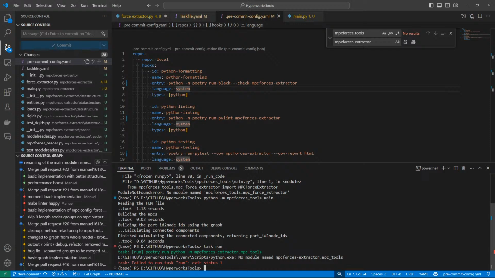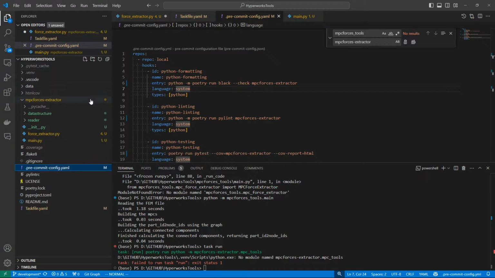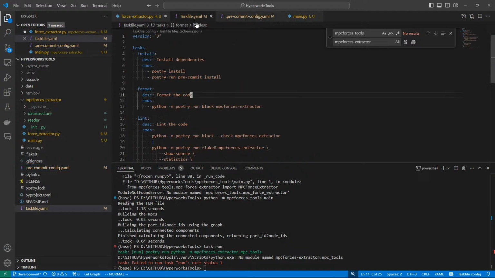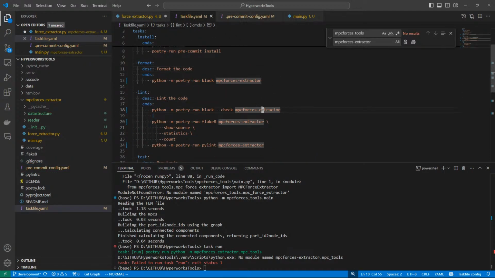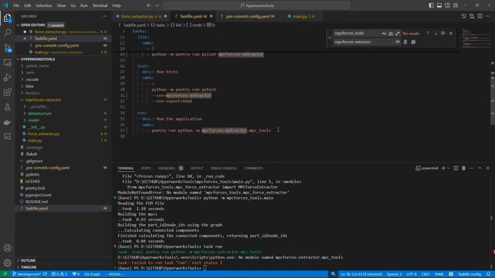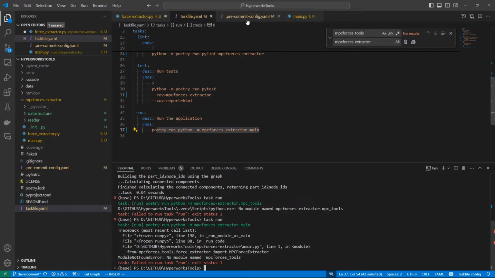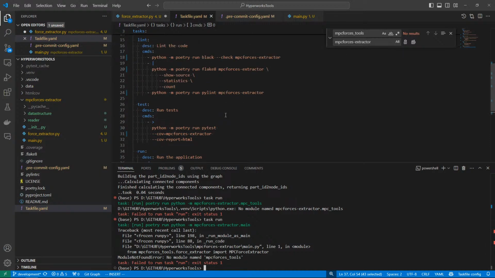No. What does it do? Poetry run mpc forces extractor dot mpc tools. Yeah, it is dot main now. This is the only thing where we have to change that. Dot main. Yeah, you see it's the same command as we did earlier. So task run again and see if it works.